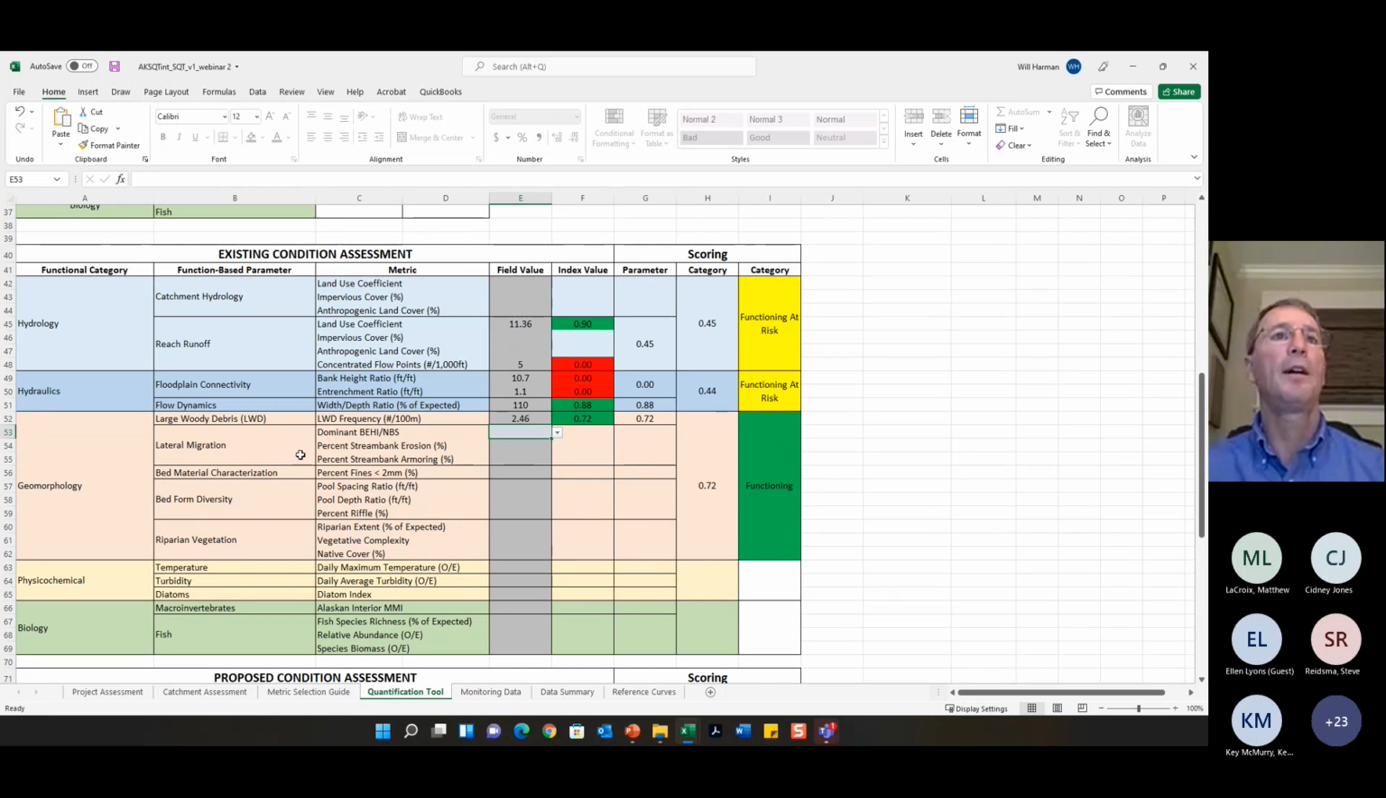All right, so now we're to lateral migration, our dominant BEHI near bank stress. This is the only metric that's a drop down. So it converts a categorical rating into an index score. So this one was very high. So I'll just scroll down, very high, low.